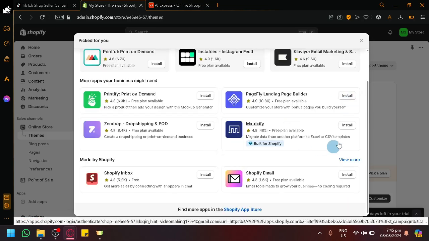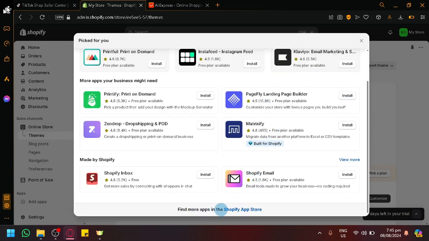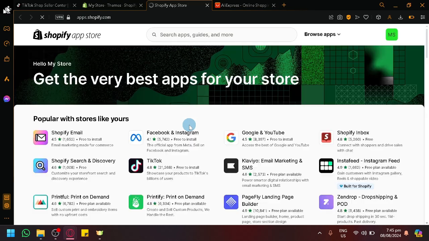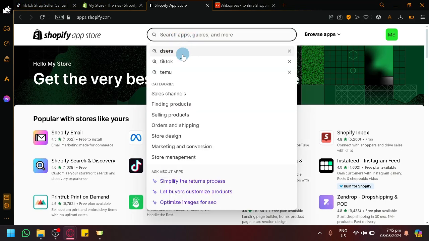We're going to simply scroll down a bit and you will see here Shopify App Store. Simply select this and we will be able to see an expanded version over here where we will be able to see more apps related to Shopify. Now, these apps are built to improve your experience with Shopify by providing more features than your typical Shopify store. But anyway, click on the search bar and search for Aliexpress.